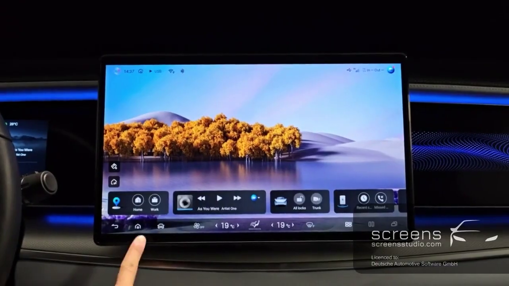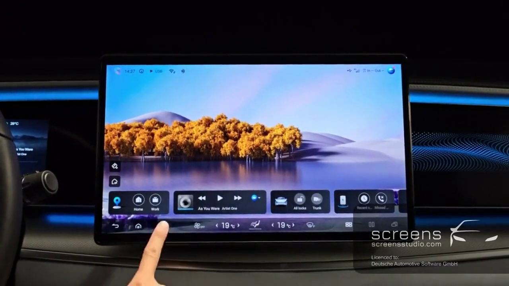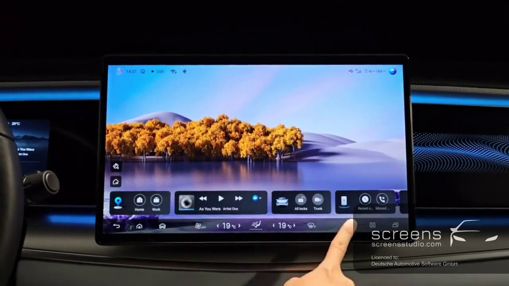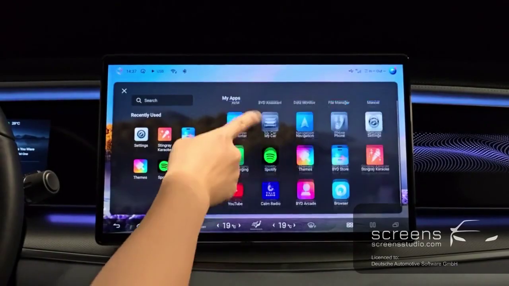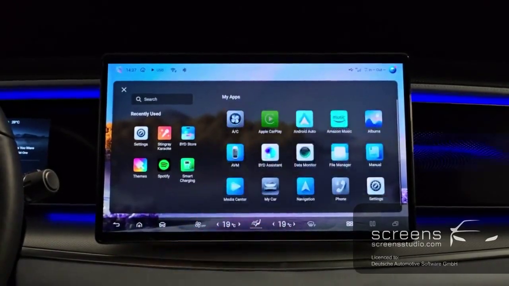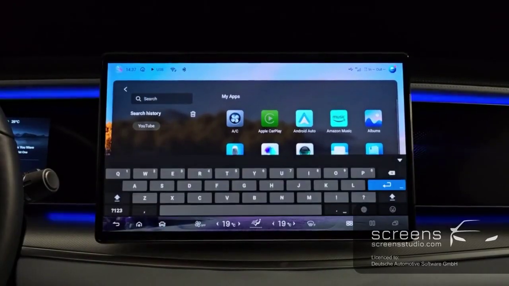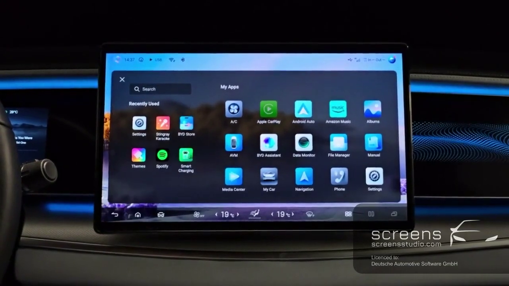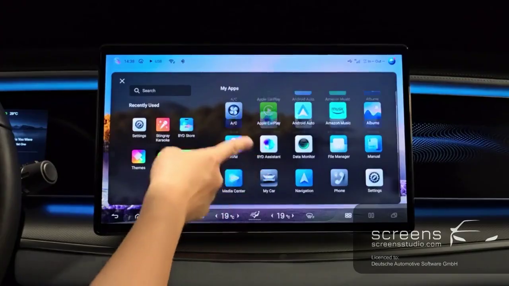On the lower bar, we have the return button, the home button, settings shortcut, climate controls, the app menu, which includes the search bar, recently used apps, and my apps.